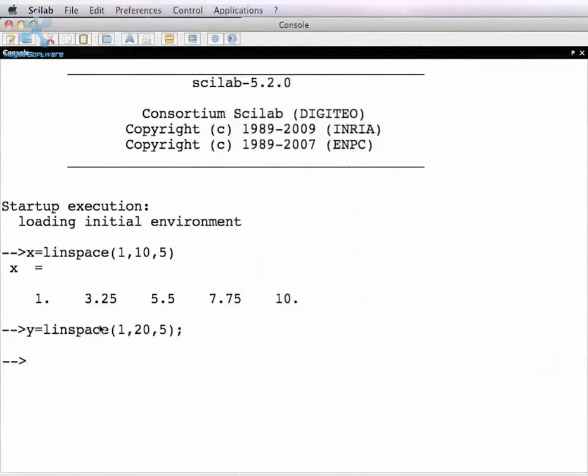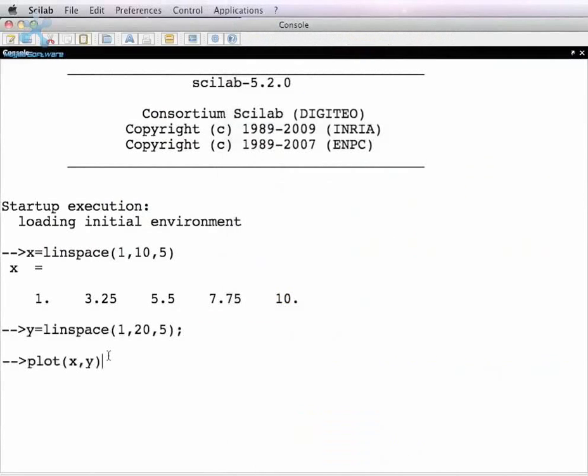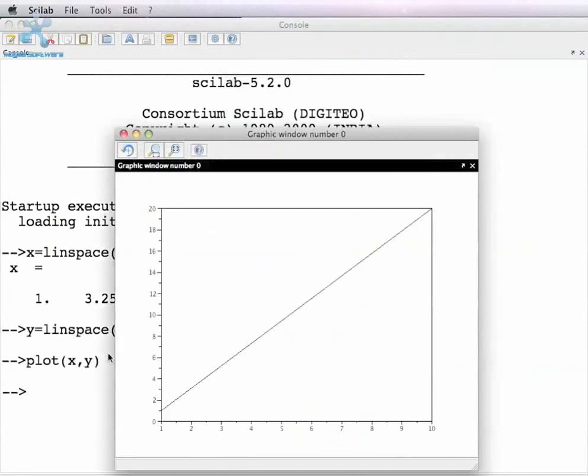We will now plot a graph with argument x and y using the plot function. This is similar to the one used in MATLAB. plot(x, y) creates a graph of x versus y, as you see. Notice that the graphics window is labeled as 0.